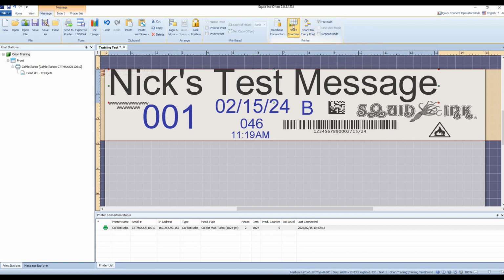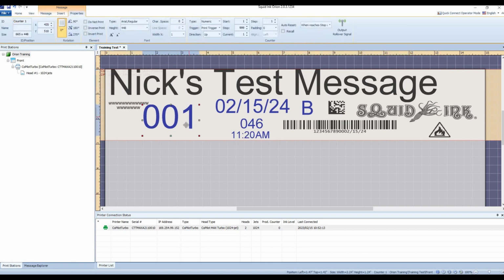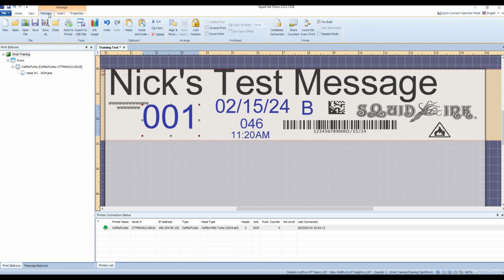Share counters. If you have share counters selected, it'll share counters between multiple print heads. That's what that's for. One print head, we don't really need to use share counters. But if you want this same counter to be printed on the opposite side or on another print head, perhaps printing on the other side of the box or just below this, you can go ahead and select share counter, and it will split this counter onto both of them so that you have one counter element being printed by both print heads.